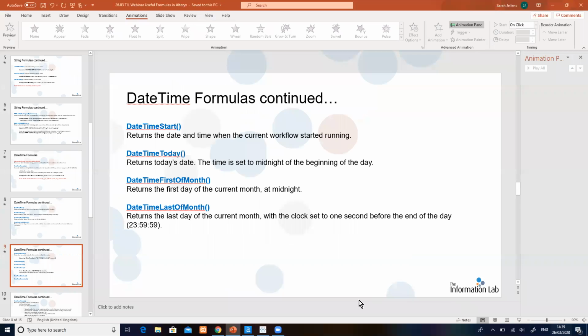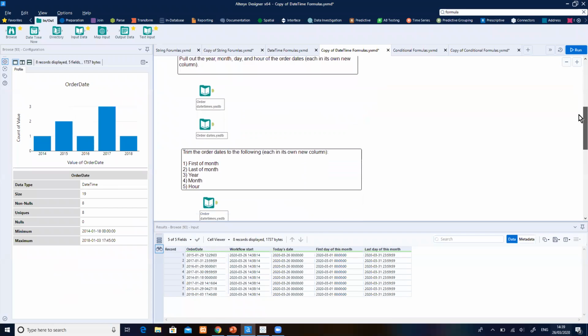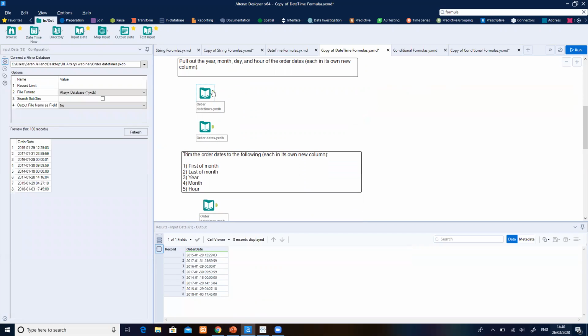We go back to Alteryx to look at these. Scroll down to my next example. Let's say we want to pull out the year, month, day, and hour of our order dates, and put each of those in a new column. So again, let's look at this input. Here I've got an input of order dates and times. So again, we'll grab a formula tool, attach it to that input.